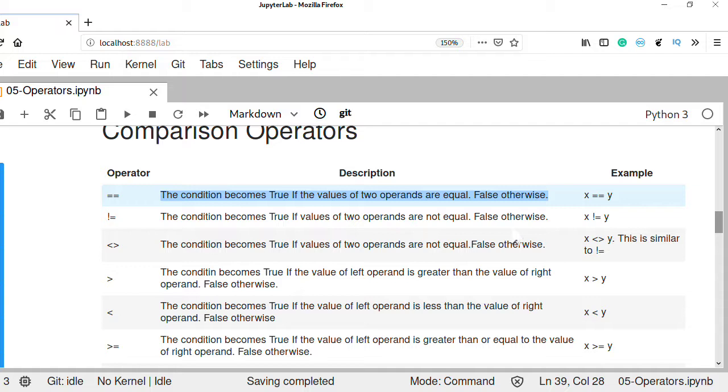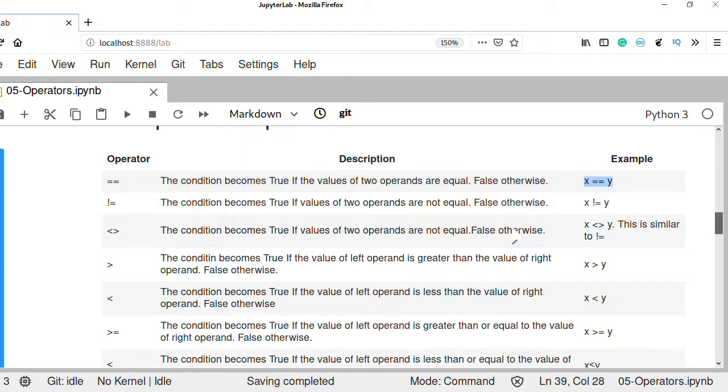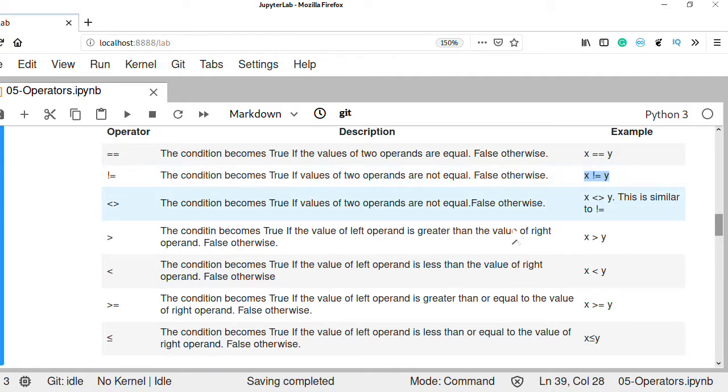The condition becomes true if the values of two operands are equal, false otherwise. For example, x and y: if x is equal to y, it returns true, otherwise false. Not equal to, this is the symbol to evaluate not equal to. If the two operands are not equal, it becomes true, otherwise false. X is not equal to y returns true, otherwise false. If x is equal to y, returns false.